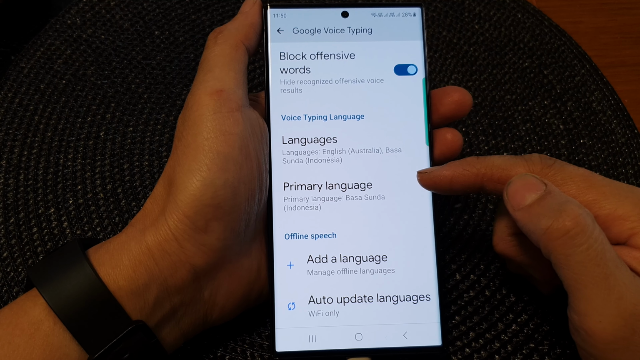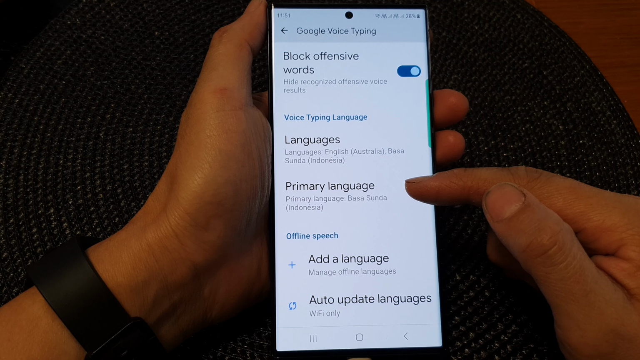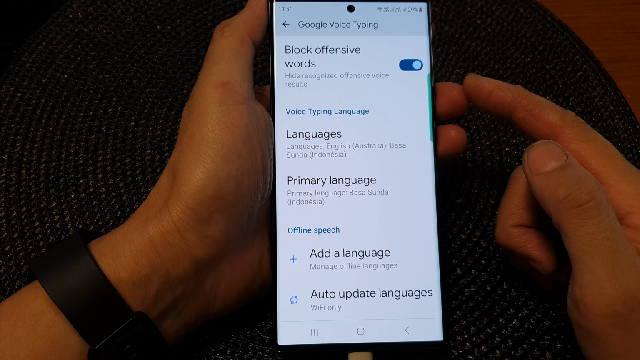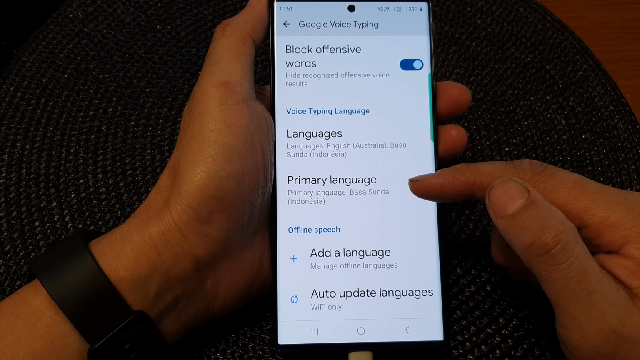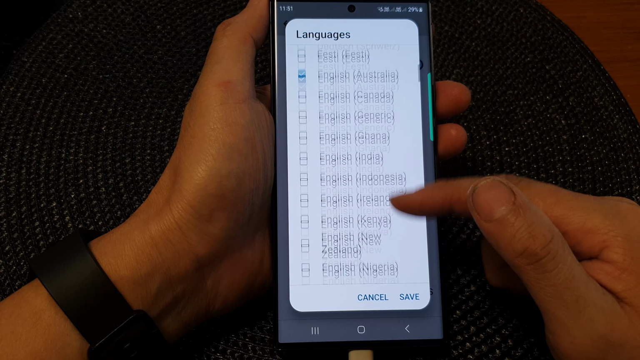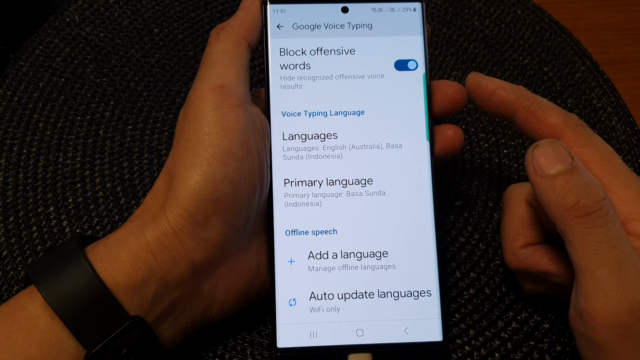Hey guys, in this video we're going to take a look at how you can set a primary language for Google Voice typing on the Samsung Galaxy S23 series. Now if you have more than one language enabled or turned on in here, then you can choose which one is the primary language for Google Voice typing.